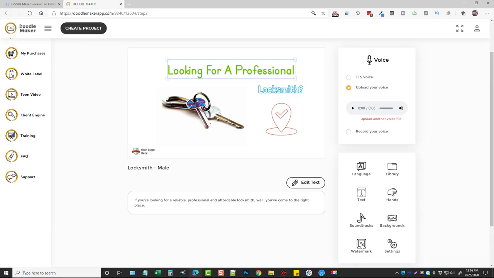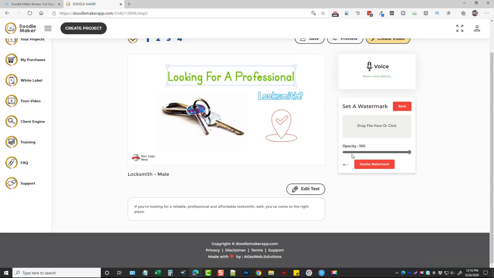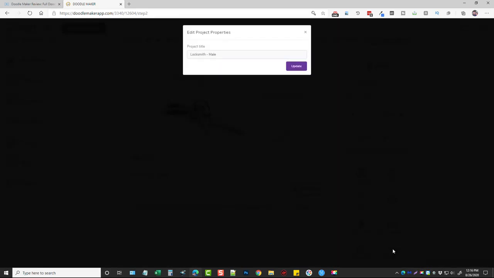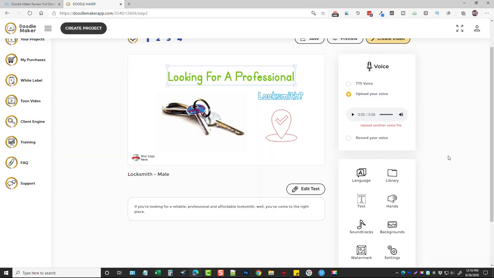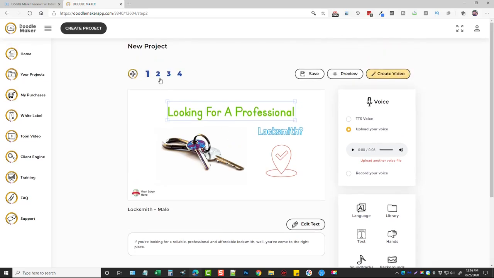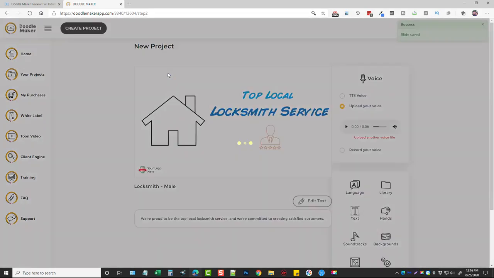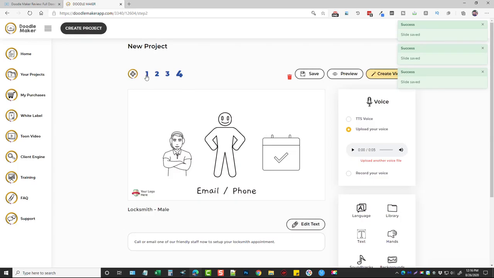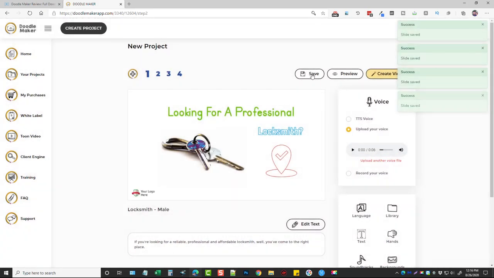You also have watermark that you can add to it. So you would just upload your watermark here, change the opacity of it, move it where you want it. And then your settings, which just allows you to adjust the title of your video. So once you have the video the way you want to, and you go through each slide, you edit it the way you want to, what you would do is come up here and click save. You can also preview it. So if we preview it right now.